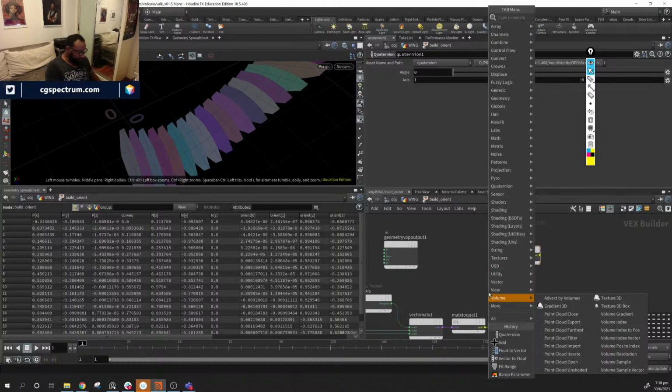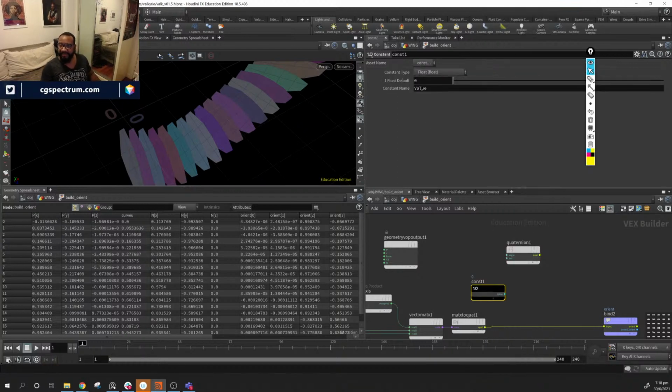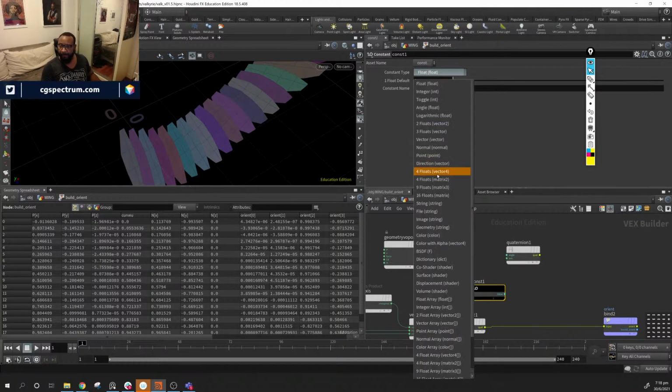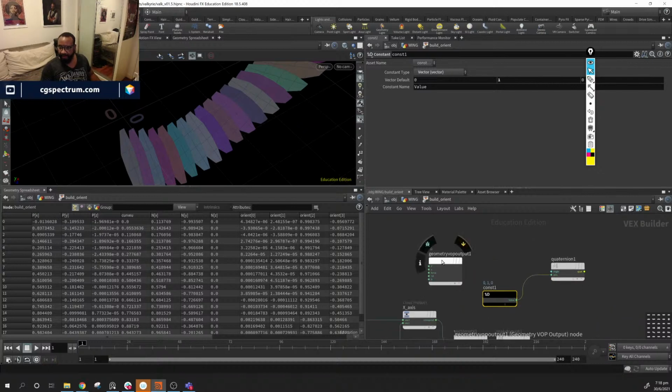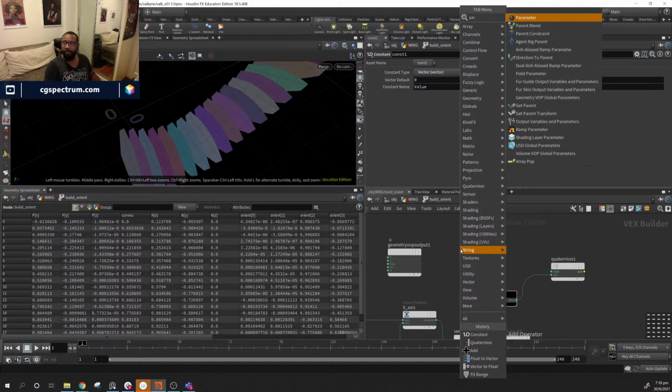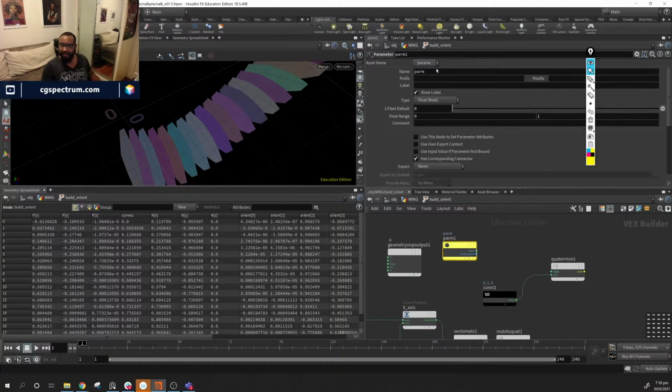All right, so I'm going to make a constant that is a vector, and it's going to be 0, 1, 0. And that's going to go into axis. And I want to be able to control the rotation of these, so I'm going to make a parameter, and this is going to be feather rotation.